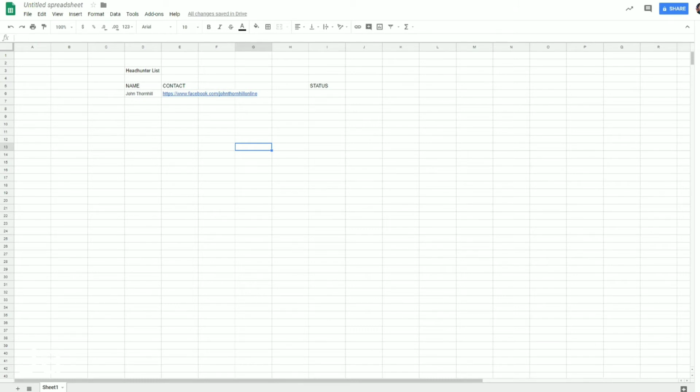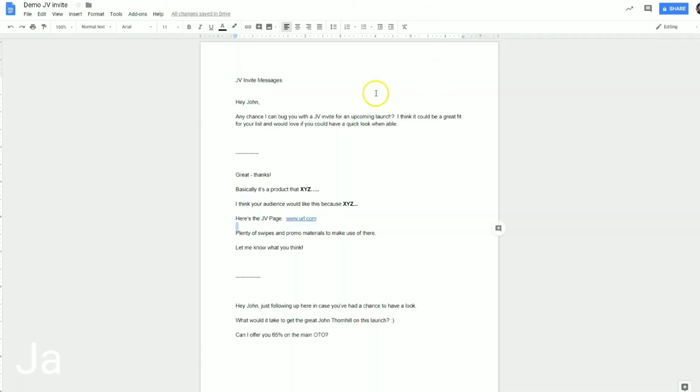And what we're going to do is this. We're going to do a very soft pitch, a very soft exploratory message first, asking if it's okay to bug them with a JV invite. Hey John, any chance I can bug you with a JV invite for an upcoming launch? I think it would be a great fit for your list and would love if you could have a quick look when able. We'll send that. Hopefully he replies. If he doesn't, you can follow up another way later on.